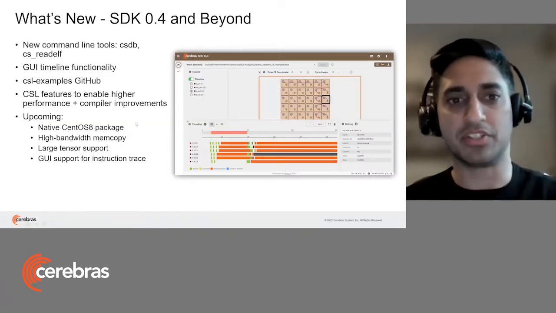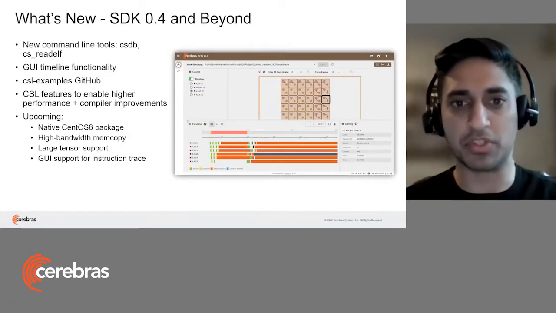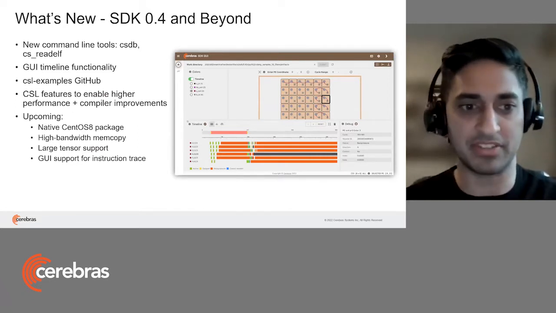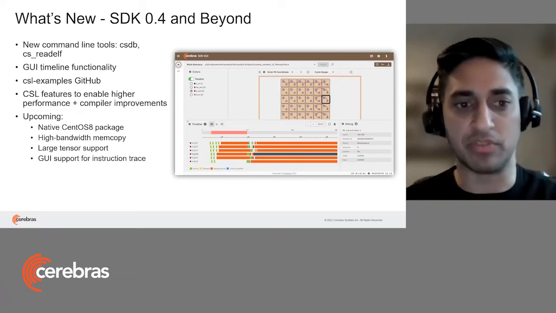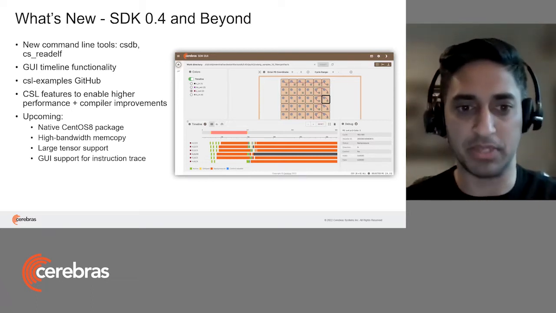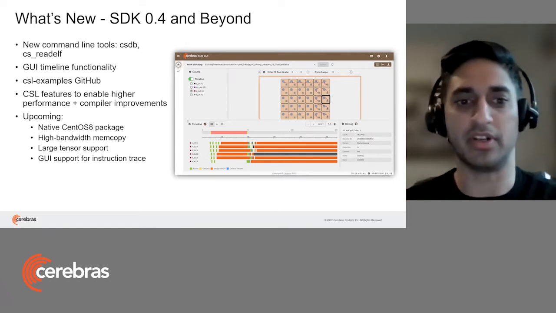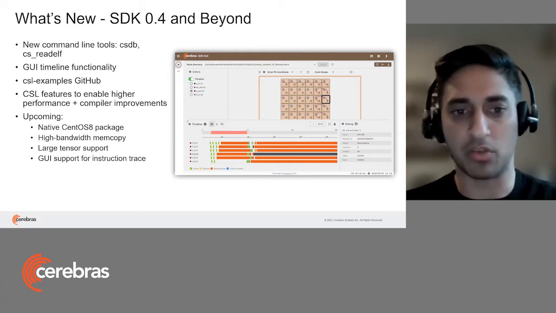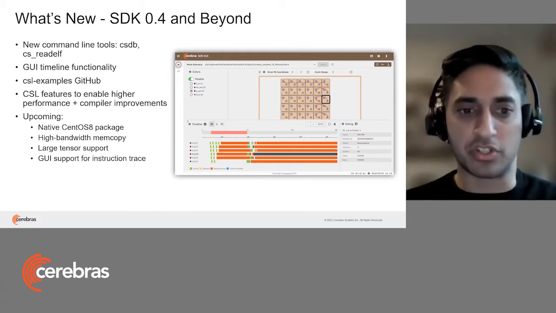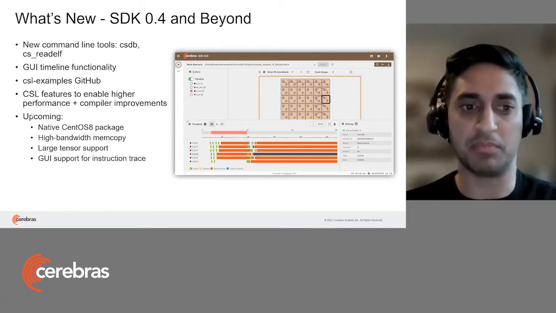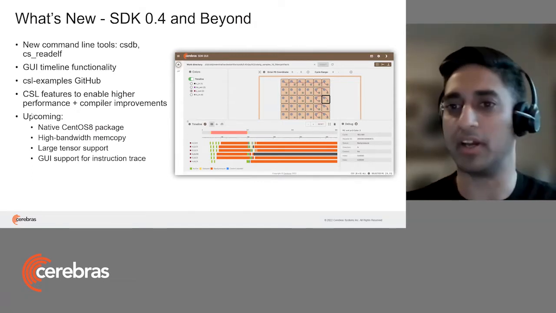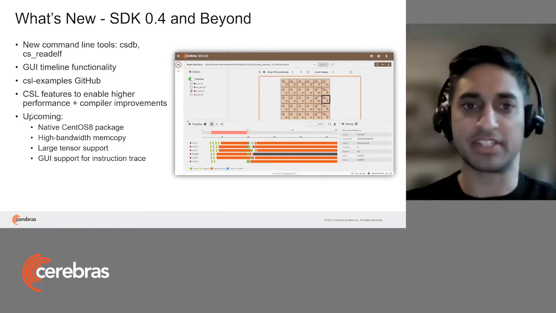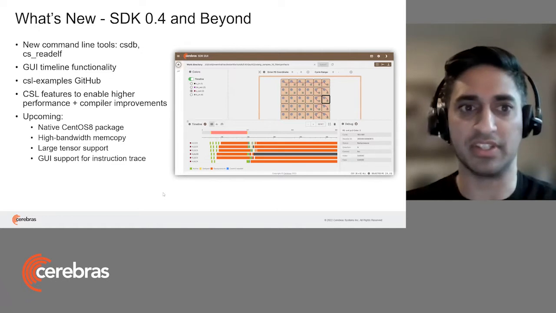So I'll take this time now to give a brief update on what's new with our SDK. I know today's more of an ML meeting, but this is just an FYI. Just recently, we've launched a few command line tools, including the CSDB, or the Cerebras Software Language Debugger, which is used for interactive command line debugging. We've also launched a GUI timeline functionality, which enables users to easily understand how different PEs are active and waiting with respect to one another. And in the near future, we are working on several features, one of which is a high bandwidth memcopy, which is a way for users to transfer data between the host and device without worrying about the route or the path.